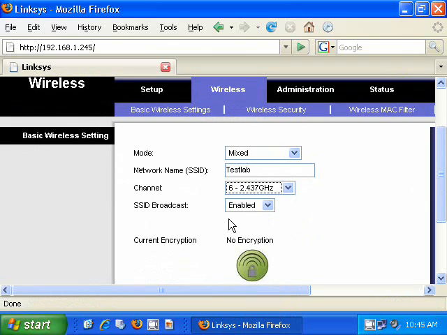Then we can change our SSID broadcast. We can enable or disable. This allows us to specify whether we want our wireless device to broadcast the name, or the SSID. It's not necessarily a security feature, but if you disable it, that will eliminate casual browsers from being able to connect to your network. Anybody that wants to connect will have to know the SSID. In this case, I'll just leave it enabled so we can see the default setting.